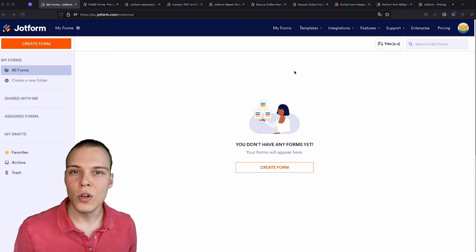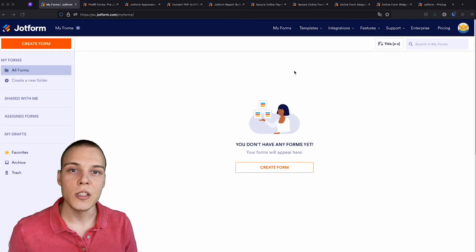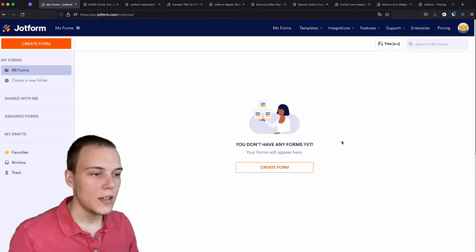I believe that JotForm excels in all of these three. So let's jump into the software. First, see some of the unique features that it provides, then look at the pricing, and finally set up your first form. Here's the main interface of JotForm.